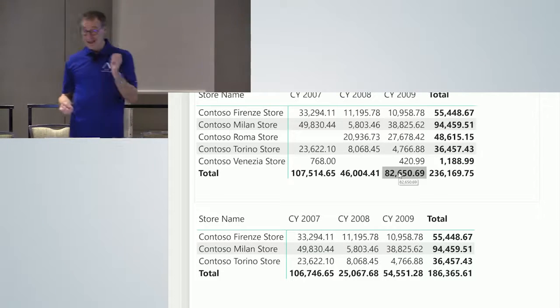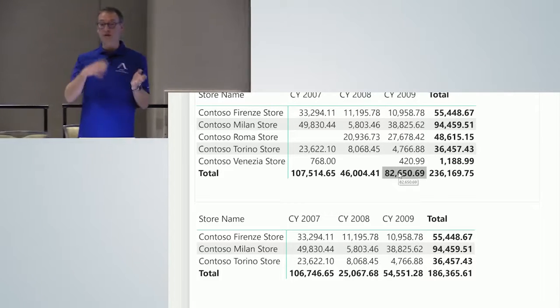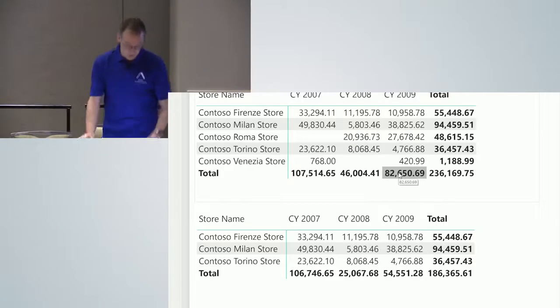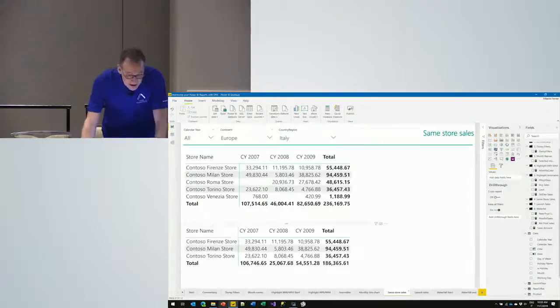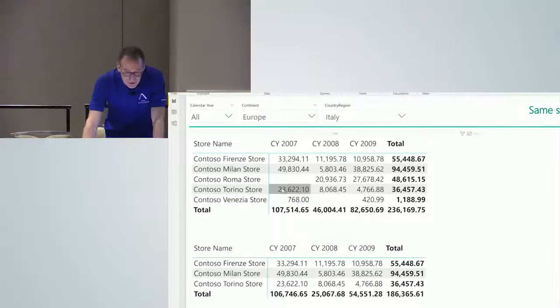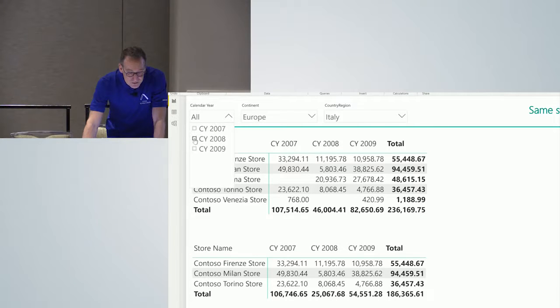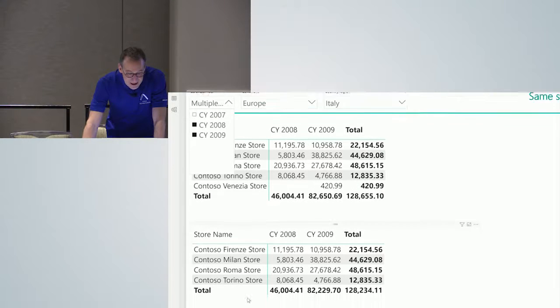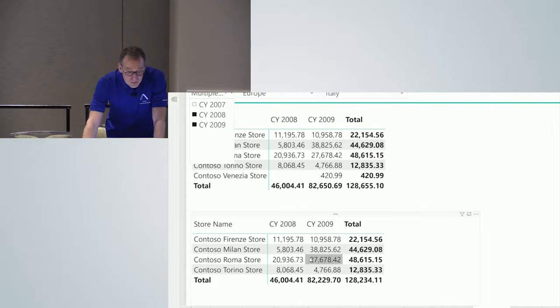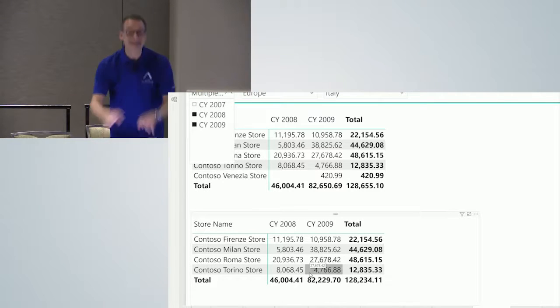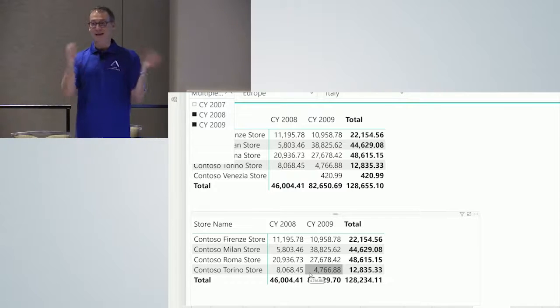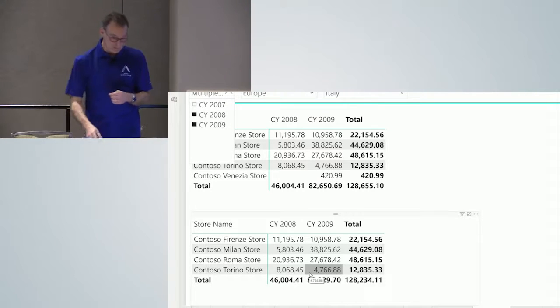And of course, such a calculation needs to be very dynamic. It needs to adapt to whatever filter and selection is done. Here, if we only select 2008 and 2009, the numbers will be different. The store of Rome, which is not visible right now in the bottom report, should become visible. If I select 2008 and 2009, you see that the store of Rome suddenly appears because in the period which has been selected, it has been open for the entire period.